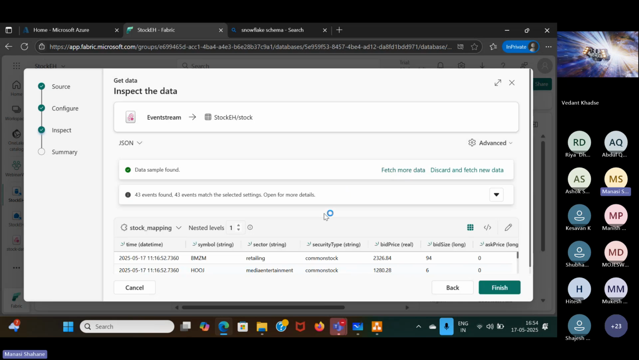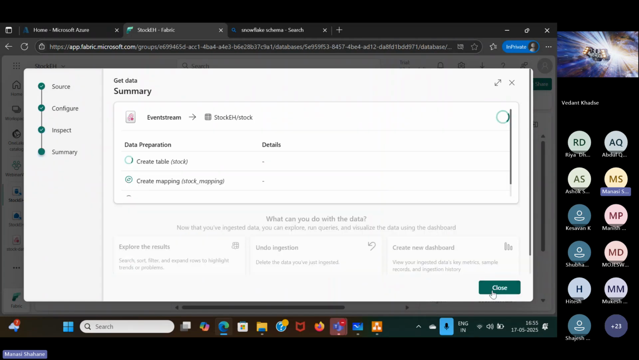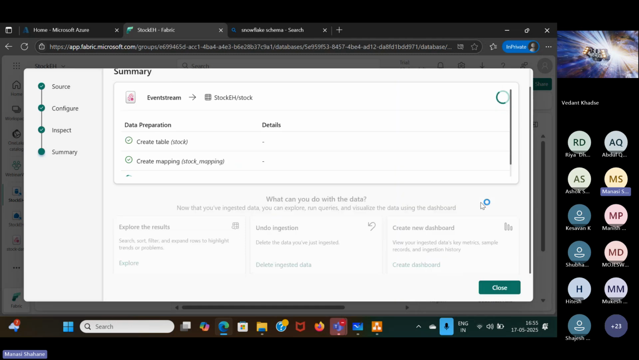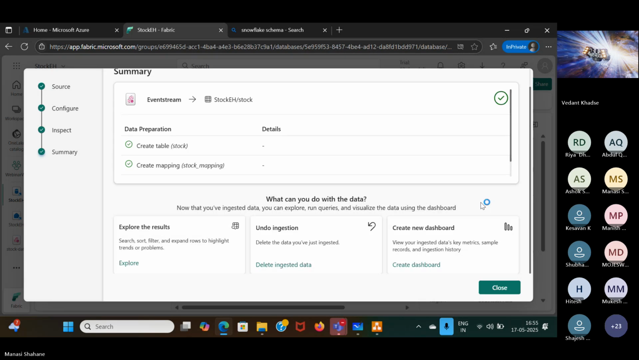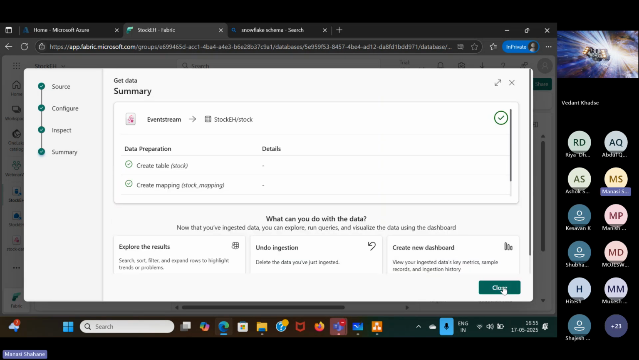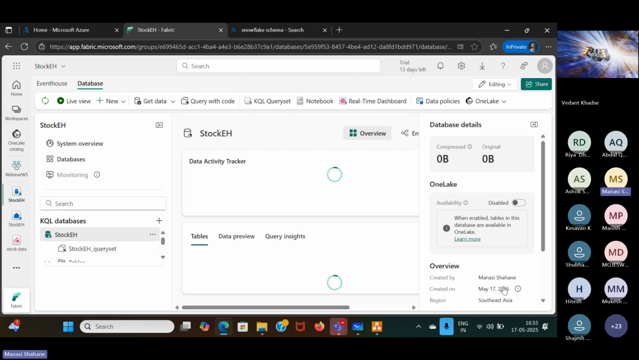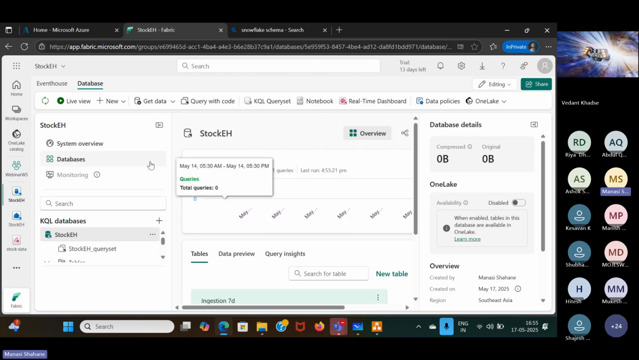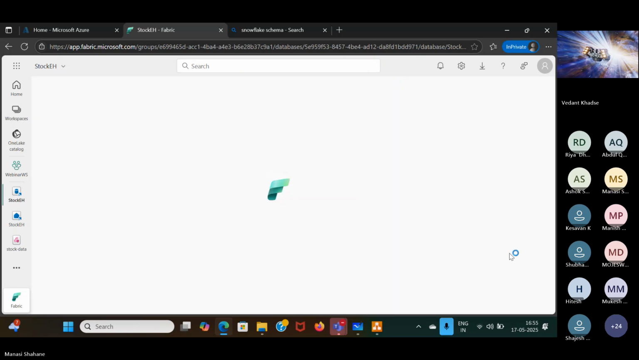If you see, this is the data that is coming in. It has mapped the data and loaded it. We just have to click on the finish button, and one final time it will ingest the data into your KQL database. So it has done that. Once that is done, just click on the close button and you will now see some data getting ingested into the database.